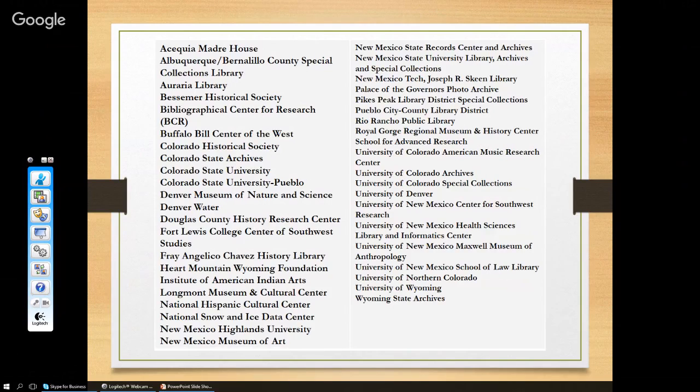This is just a list of all of the partner institutions who have put at least some of their archival indexes on the Rocky Mountain Online Archive. And it's a nice ready reference. You'll see that pretty much all of the major institutions in New Mexico participate in this service.